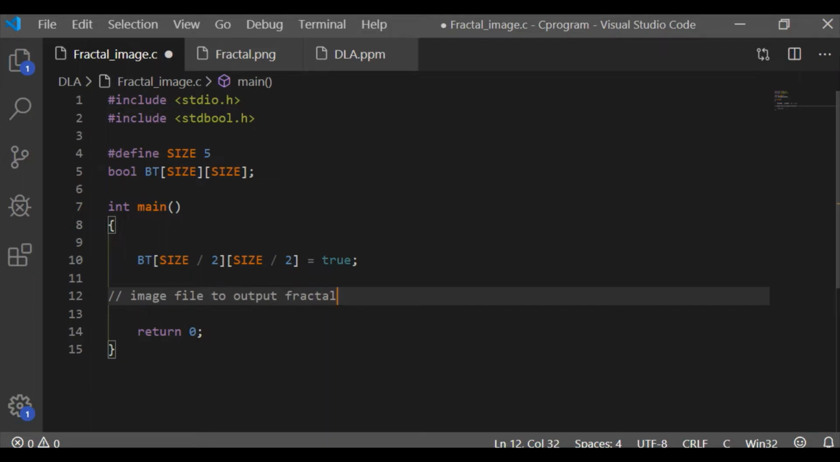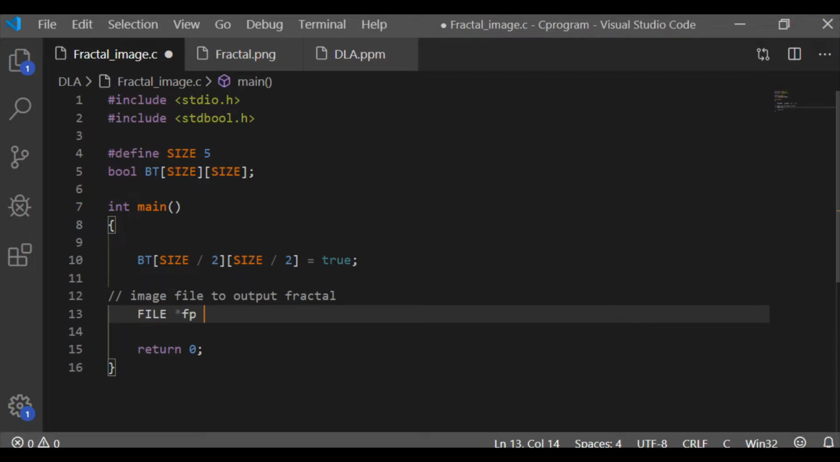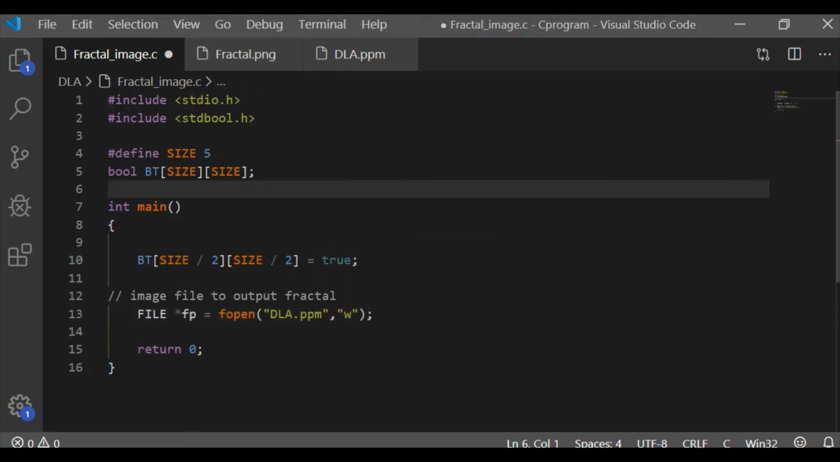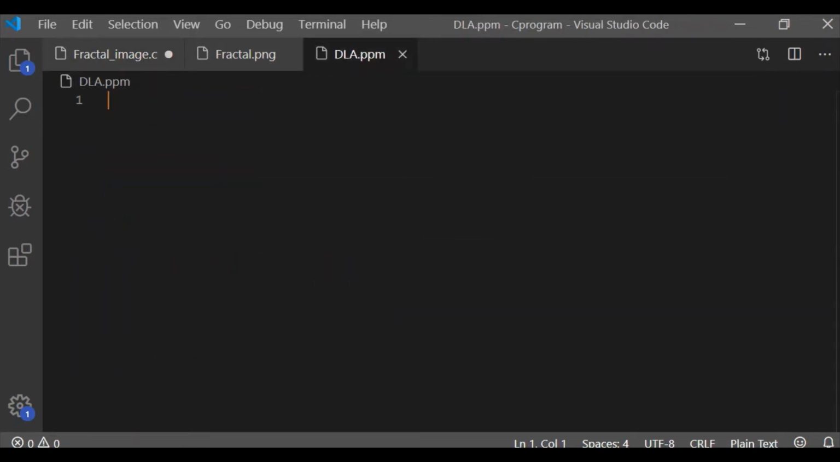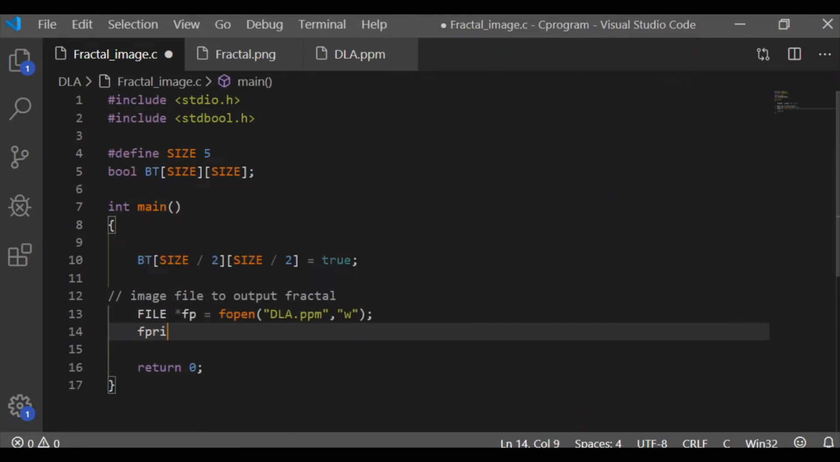As we are going to output the fractal image to the PPM format, that is the pixel image file format, first we will create the C file which will output to this DLA, diffusion limited aggregation, PPM image file. Let me open DLA.ppm in write mode, and it shall be in ASCII format.